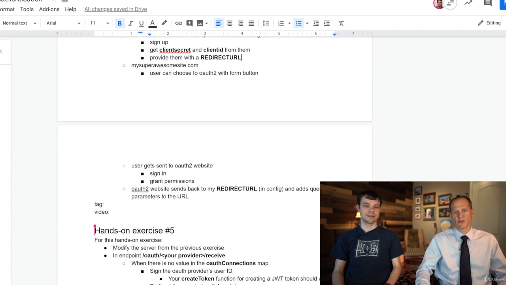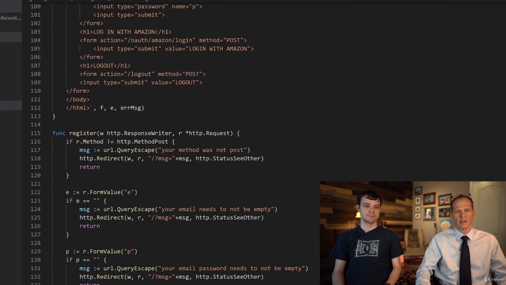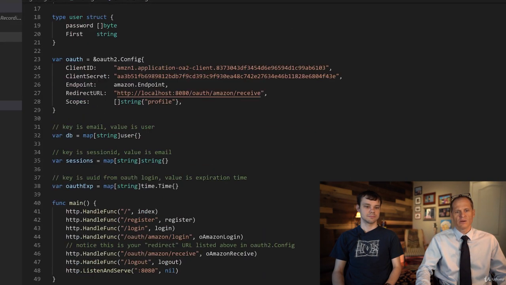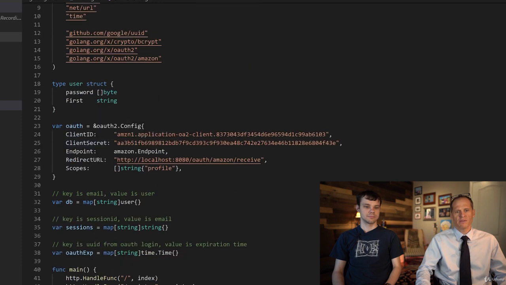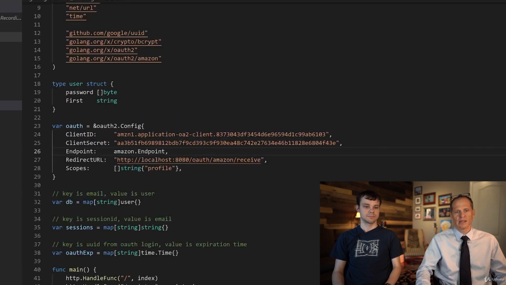Generally speaking, that's it. So they grant permissions, and the OAuth 2 website sends back to my redirect URL in config and adds query parameters to the URL. If we look at our code up to this point, we created the OAuth config, and here's our client ID. When we signed up, they gave us that, and our client secret, they gave us that. Then we needed to establish our endpoints, the auth URL and token URL. We're going to come back to those in a moment. And I gave them my redirect URL, and then I set my scopes.